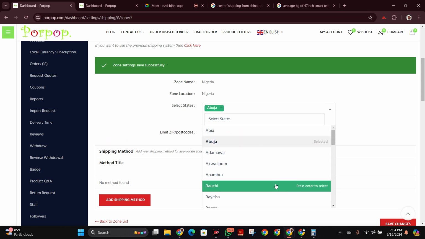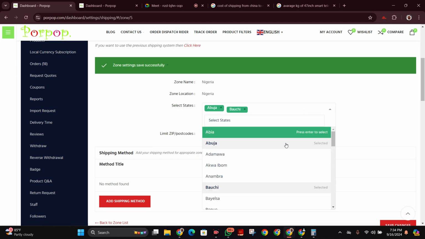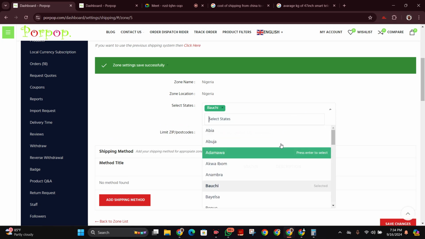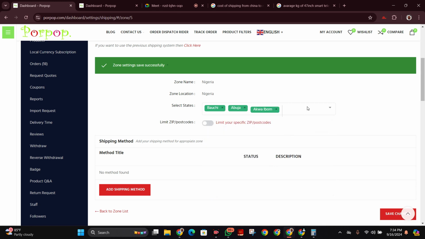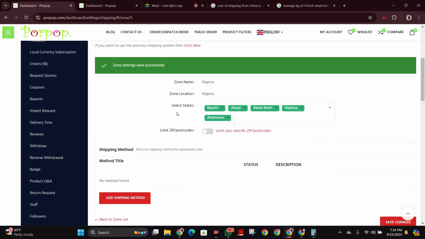Let's say I want these settings to be applicable for only Abuja, Bauchi, Akwa Ibom, Bayelsa, Adamawa. If I want these settings to be only for this specific place, that's what I'll do.